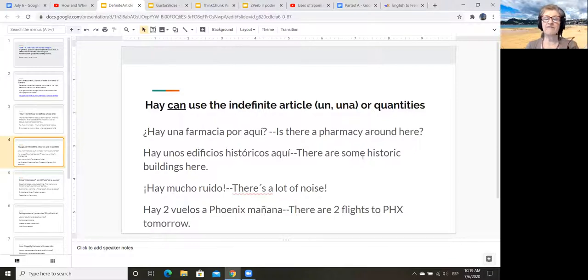So hay una farmacia por aquí. Is there a pharmacy? So you just want one, right? You desperately need some medicine and you just need one that's around here, right? Hay una farmacia. So we're just looking for a onesie. And then unos indicates a quantity, this many. So we can include a word like that. Hay unos edificios históricos aquí. There are some historic buildings here, meaning there are a bunch of them, right?